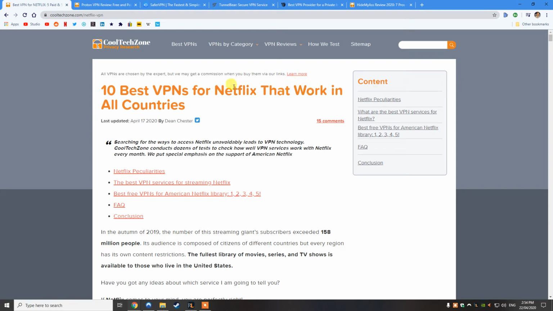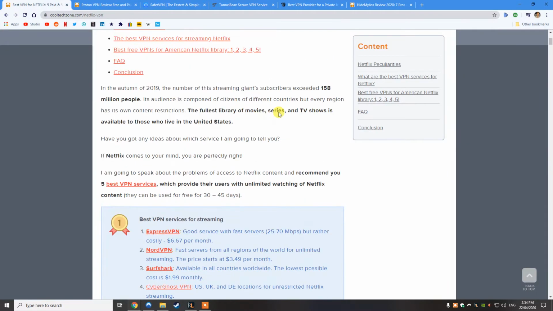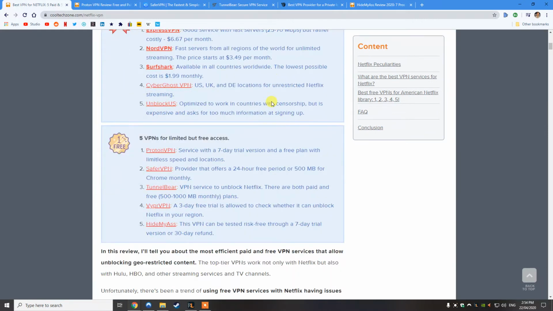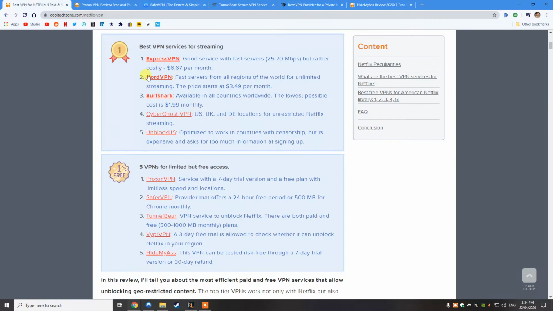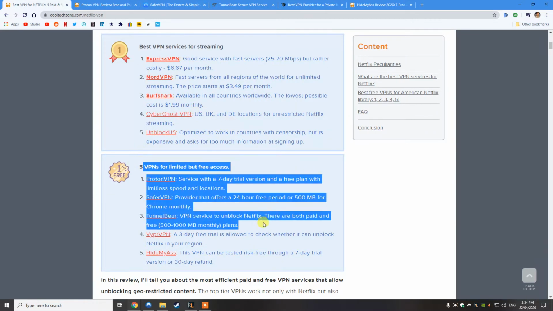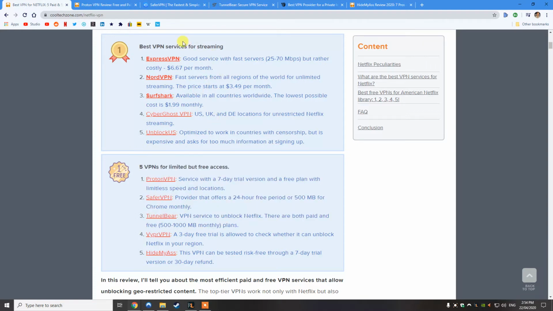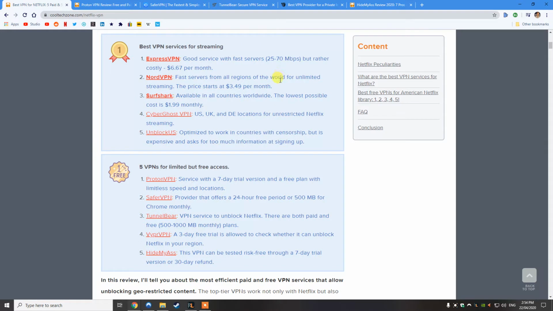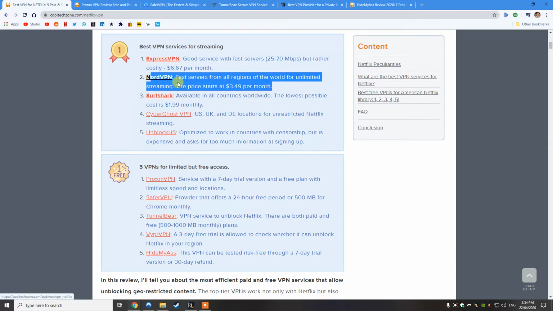Today I just wanted to go over some VPNs that work for Netflix, and I'm going to be basing it off this website called Cool Tech Zone, which is offering a few. So we're going to be going over the free ones. I do recommend choosing a paid one if you can afford it. NordVPN is the one I use.